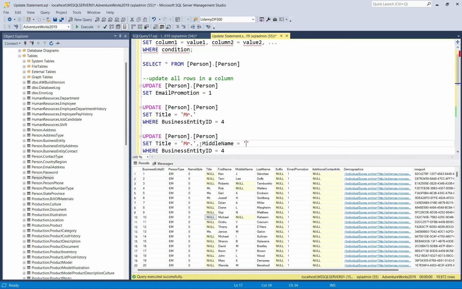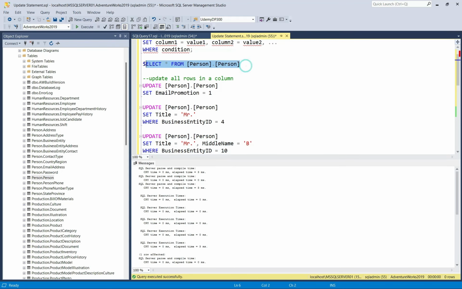So I'm going to give him a middle initial of B. Now we have to change the where clause, right? And change the ID to that of Michael, which is 10. Now let's execute this statement. Let's query the person's table again.